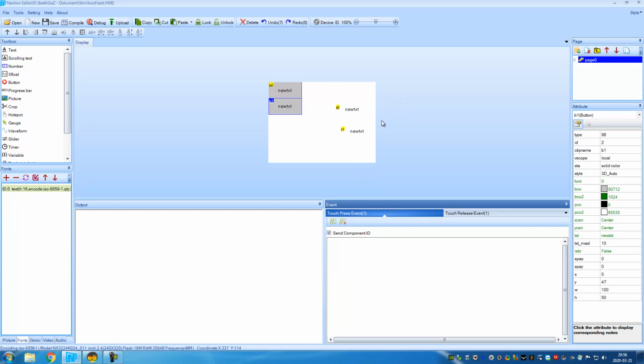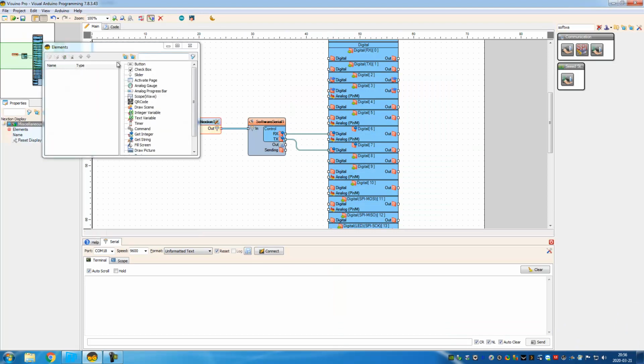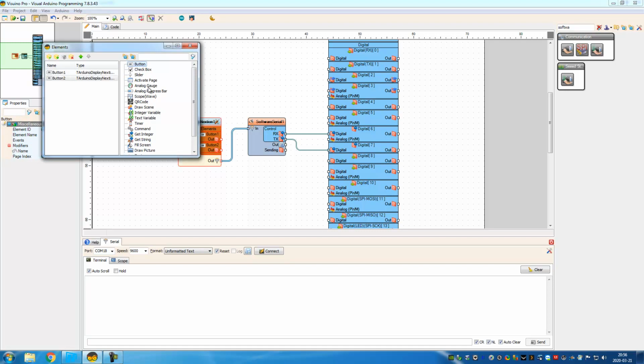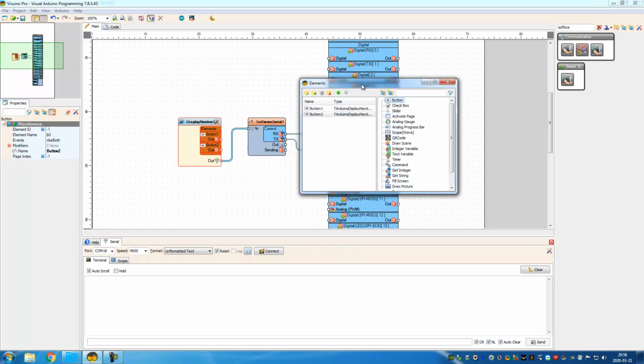And then I will do these 2 buttons in the Nextion display in Visuino. 2 buttons. I'm gonna wait a little bit on the text. And what you need to look at now, when I mark one button, I have the element ID, I have the name, and I have the page index.